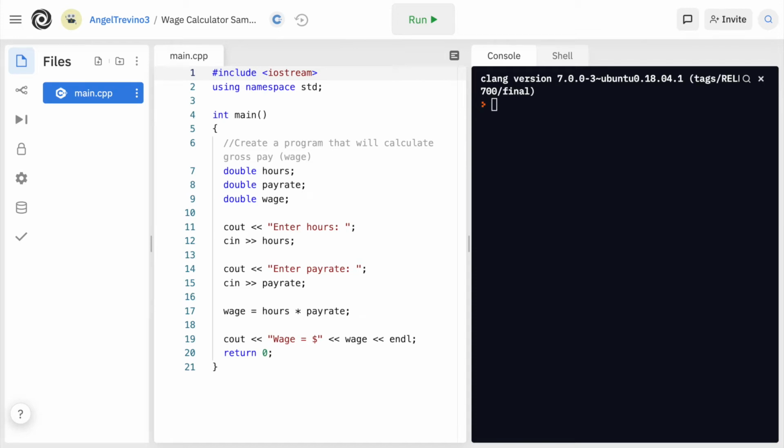Okay, so in this lecture, we will learn how to create a wage calculator. This allows us to learn how to do some calculations, how to get some input from the user, and how to store information. We're going to build an application where we're going to ask the user to enter the number of hours they've worked, as well as the pay rate or how much they get paid per hour.